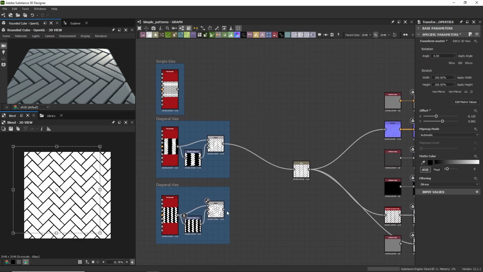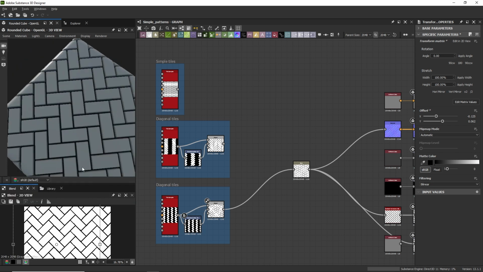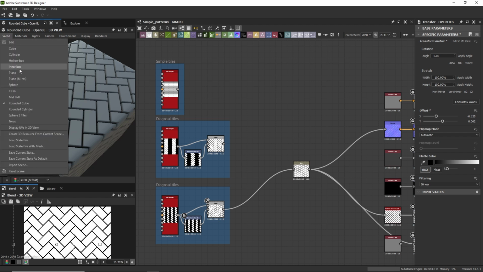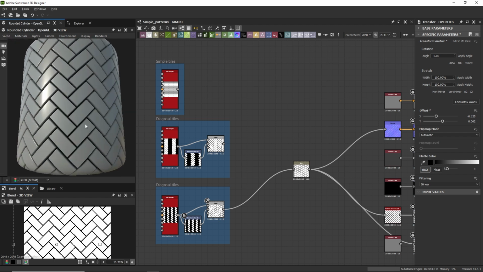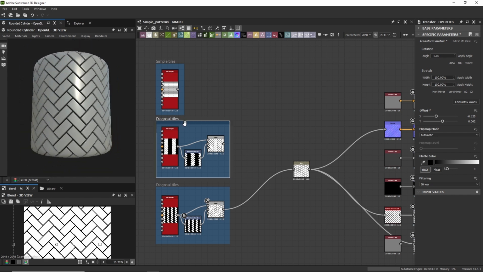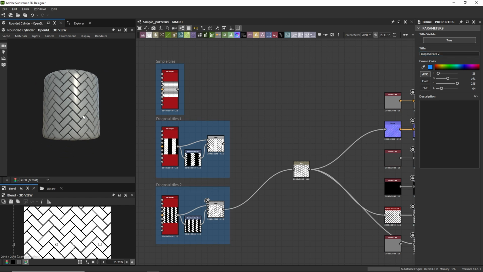Okay, so now we connect to the display node here. And this is the result. Remember that we have other options to visualize here. Let's try rounded cylinder and see how it looks on other objects. I will call this frame diagonal tiles 1, this one diagonal tiles 2, and we are done.